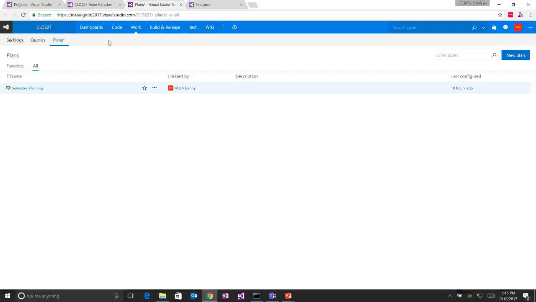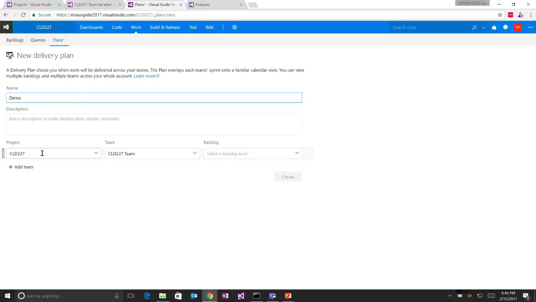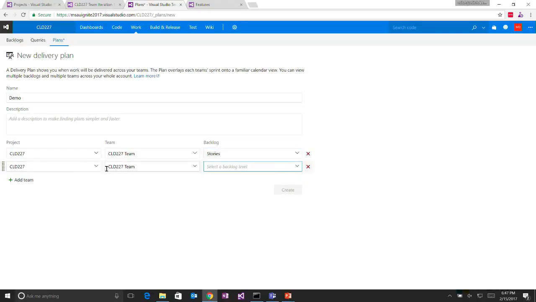So if I go in and create a new plan, and I'll just call it demo, what it's doing is saying, hey, by default we're going to visualize work from this project, from this team, and you get to choose at what level you want to visualize it. So I want to say, hey, let's look at stories. And then I also want to line it up against another team project, and we're going to look at their stories as well.